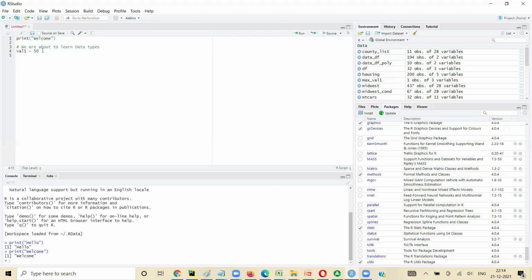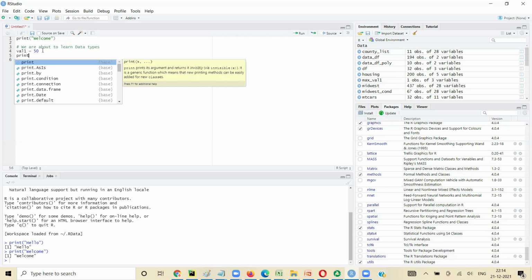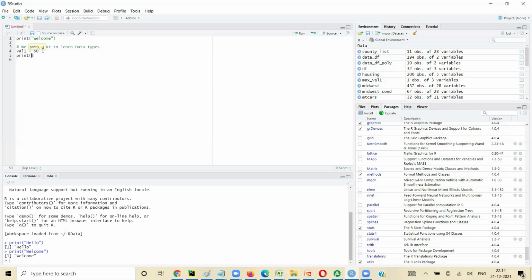So now I want to know the kind of data, or the type of data, which variable val1 has. So what I'll do is I'll say print, because print is used to print whatever we give inside it. And inside it I'm going to use one more function called class. In this line, val1 is a variable which we have declared in line number 4, and we have class, which is a function.